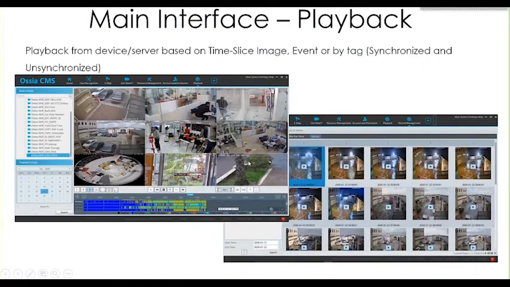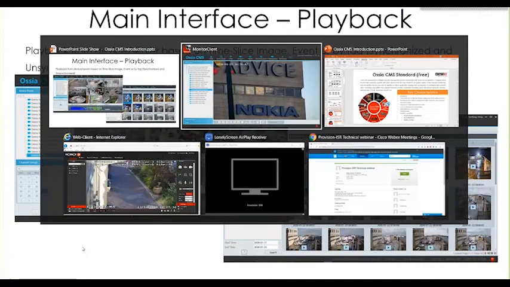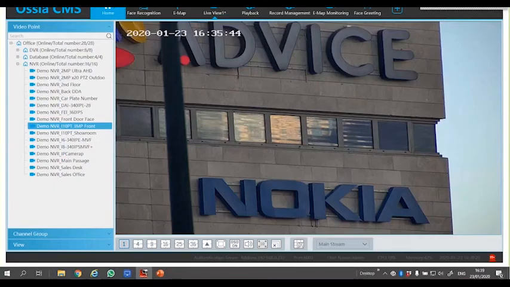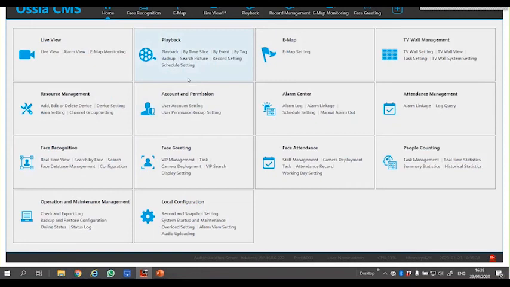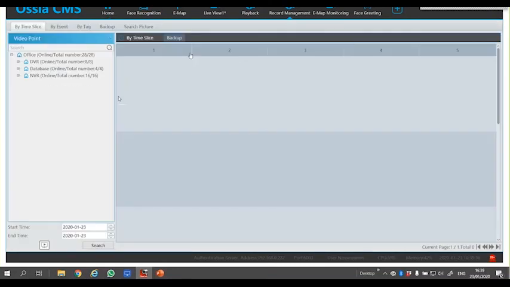The next interface we have is the playback. Playback is very simple, very normal, I mean. But one of the new interfaces you have, I don't know who of you are using the best playback interface available, which is the time slice image. So we've introduced the time slice image also to the CMS.